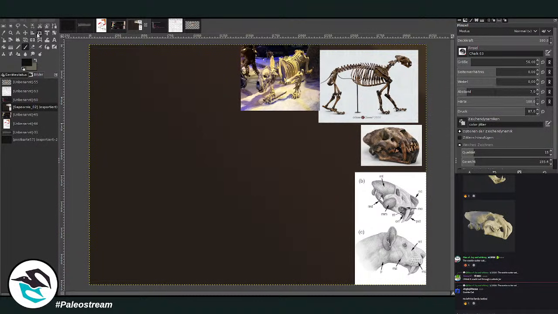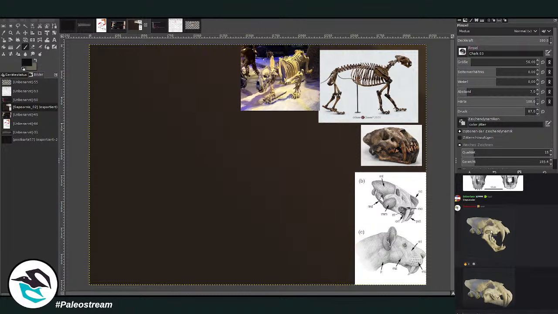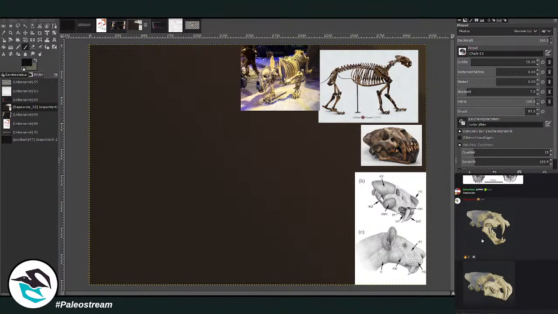Okay, I think we have enough information collected on this. Wish there were better views of the Xenosmilus skull. There are a few more images online when you look for it. I think there's also a 3D model, like what I posted, the one on the gray background there. That's a 3D scan.